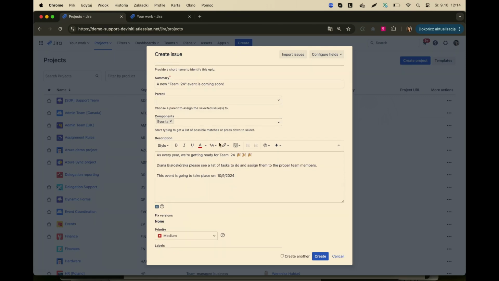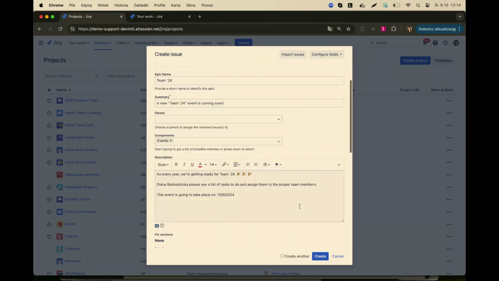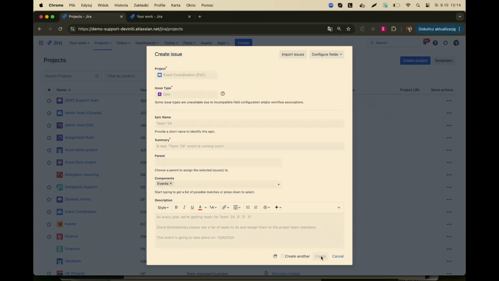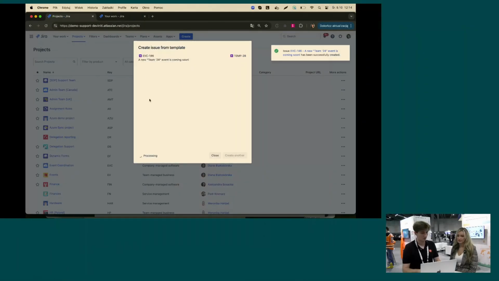So there's lots of that nitty-gritty stuff that we don't have to do, and it's automatically filled. So if we see that everything's ready, then we click create. And now the whole structure of issues is going to get created from the template. So we can see that happening live.